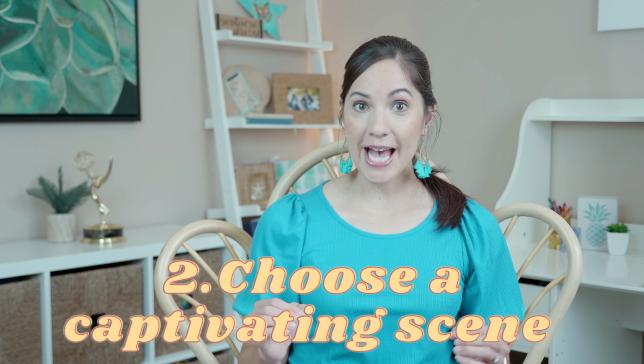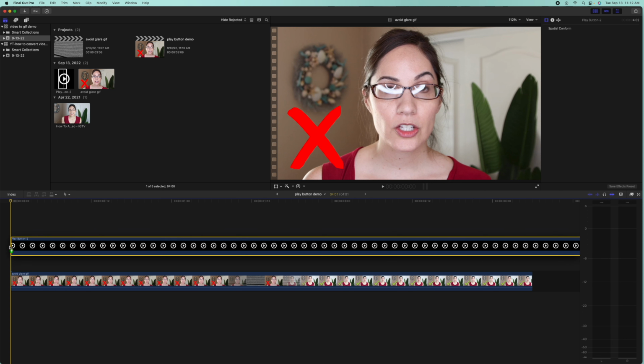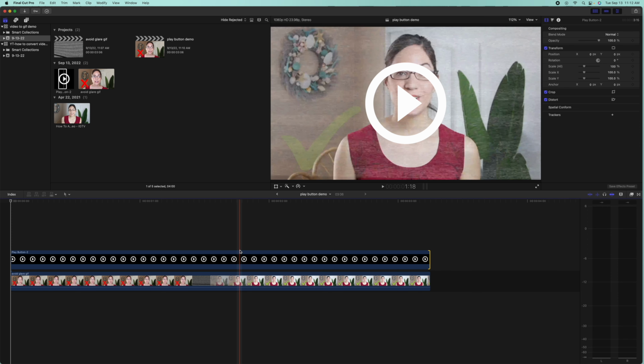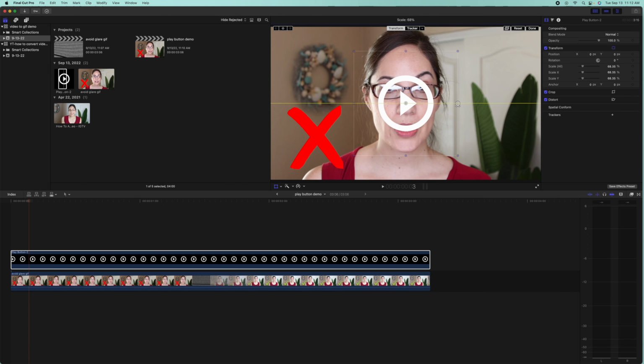Step 2, choose a captivating scene. So now with your editing program open, go ahead and choose about a 3-second clip that'll entice people to want to watch your video. So this is a clip I have, and then go ahead and drag that play button that you imported over your video. I'm using Final Cut Pro, by the way, so this is how you would do it if you're using Final Cut Pro. You can transform this, you can make it a little bit smaller. I'm going to drag it down a tad, and I'm going to lower the opacity.